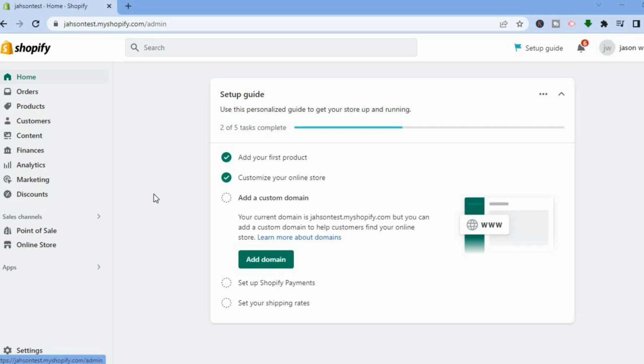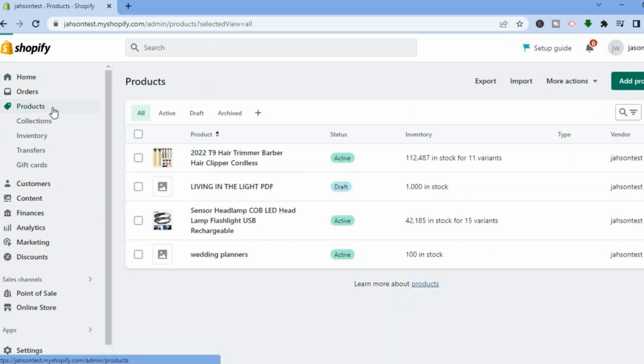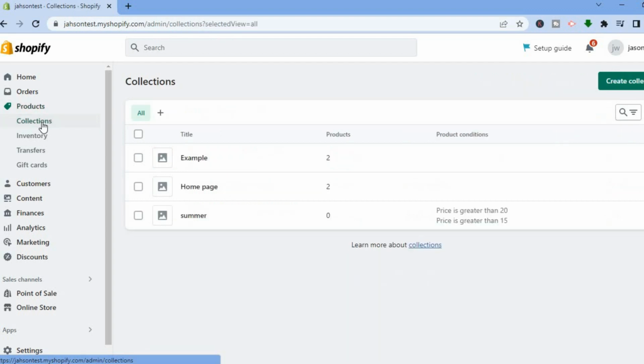Having product categories on your Shopify store will definitely improve your conversion, as this will make it easier for customers to navigate through your store, especially if you sell numerous products. So to get started, once on your Shopify admin page, you are going to go over to the top left hand corner and select products. After selecting products, tap on collections. Once you have selected collections, tap on create collections.